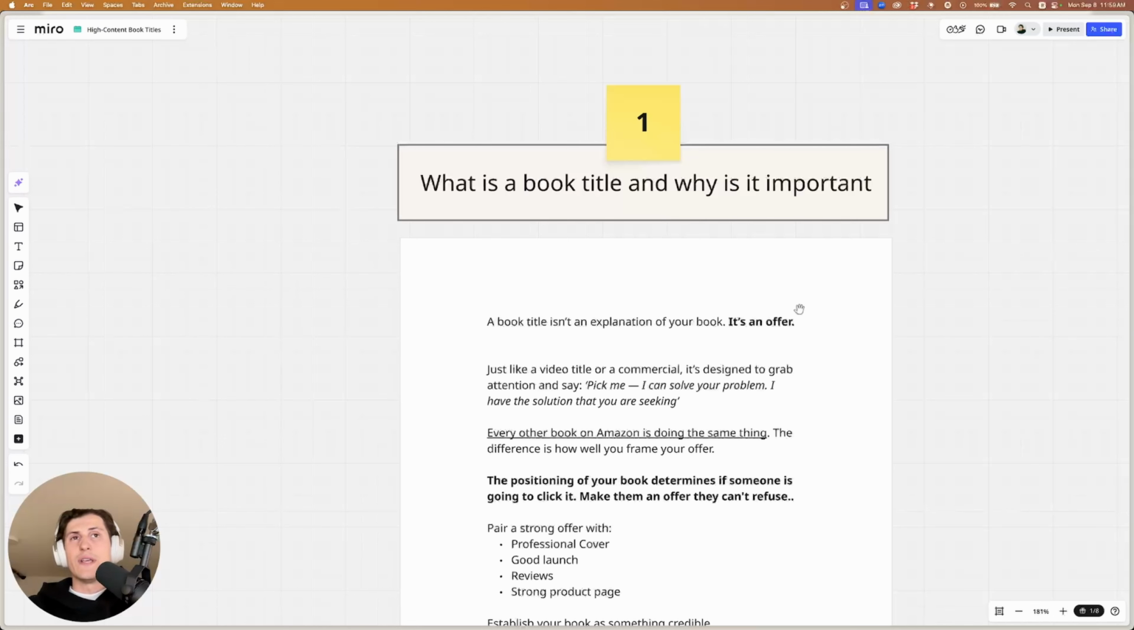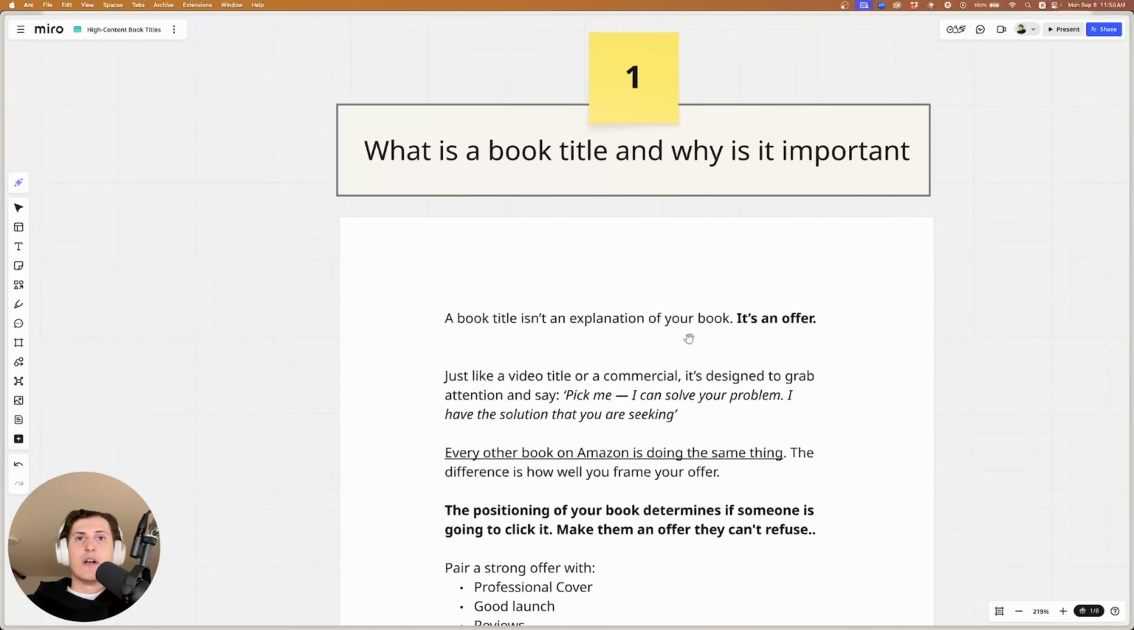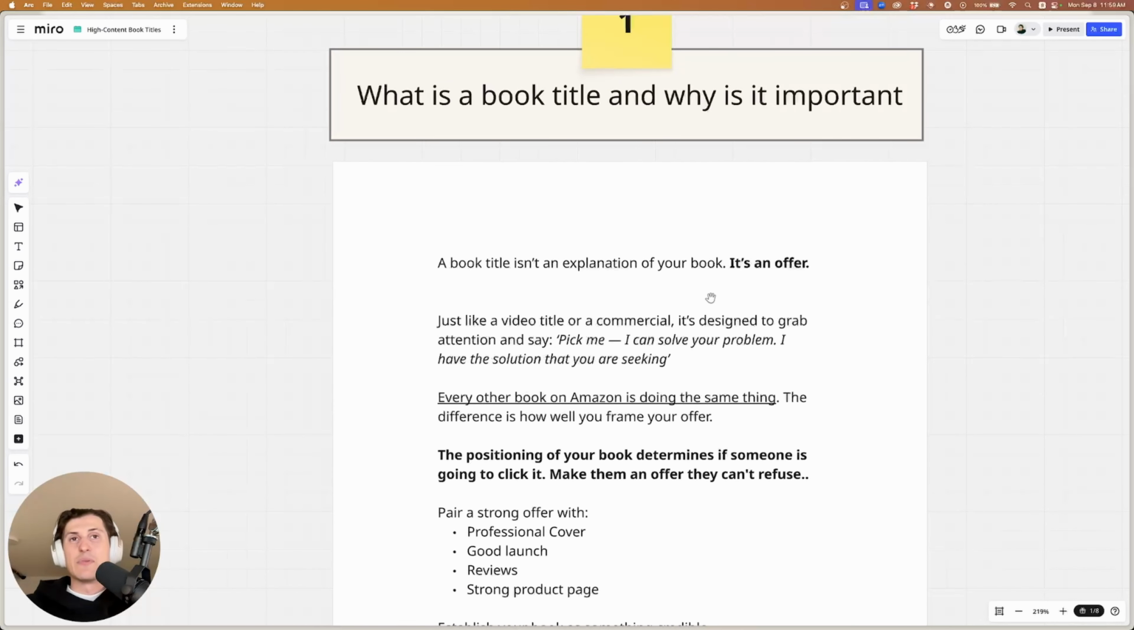So first things first, what is a book title and why is it important? So a book title is not just an explanation of your book, it's an offer. Just like a video title or a commercial, it's designed to grab somebody's attention and say, pick me, I can solve your problem, and I have the solution that you are seeking. And so that's probably why you clicked on this video, because of my thumbnail and my title. I positioned it in a way to speak to somebody who's looking to create book titles, made it desirable, and made it the no-brainer option compared to all the other videos that are there.